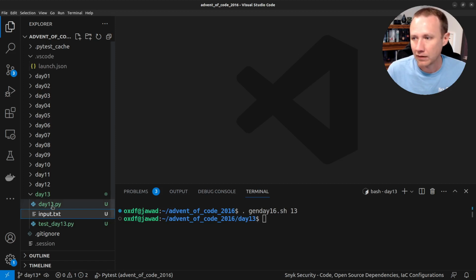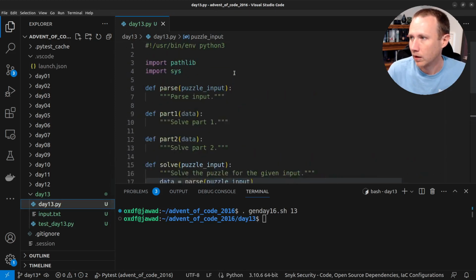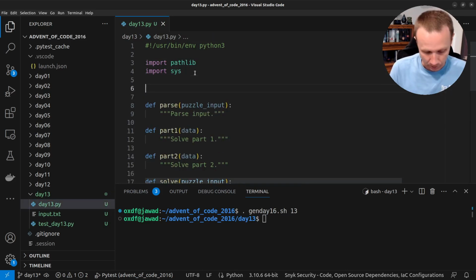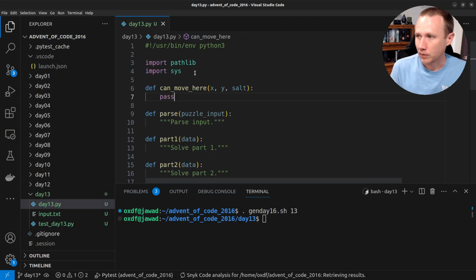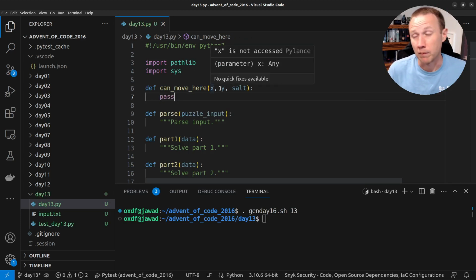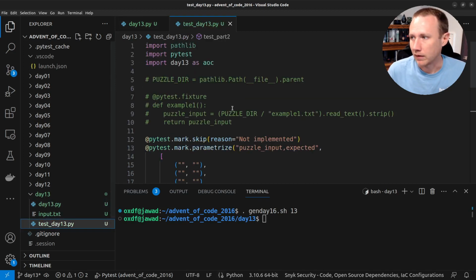The first thing I'm going to want is a function. I'm going to create a function up here and call it def is, or like can move here, taking x, y, and I'm going to call it salt, and we'll just say pass for now because we want to do test-driven development. Basically, if I give it x, y, and my input, it will tell me whether there's a spot or not. So let's come back up here to test, and now we can write some tests.